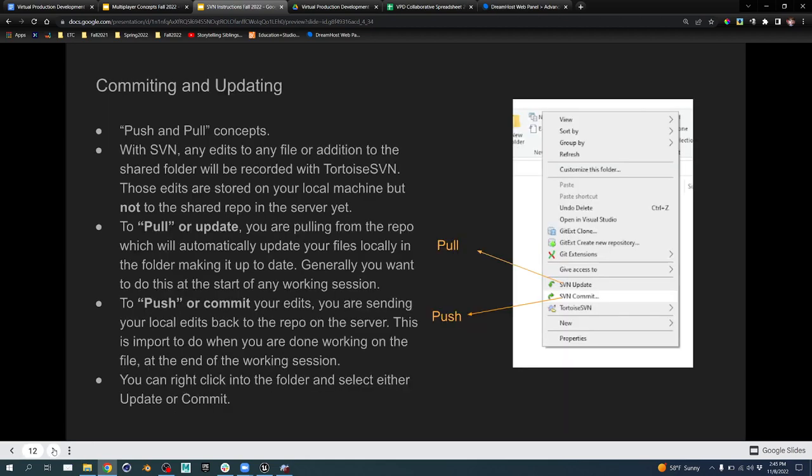In a second, we'll get to the next steps. Now that you have a repository connected, you're going to have different context-sensitive options. The main two are update, which has an arrow pointing down, and commit, which has an arrow pointing up. Update is coming down to my computer, and commit is going up to the cloud, right?